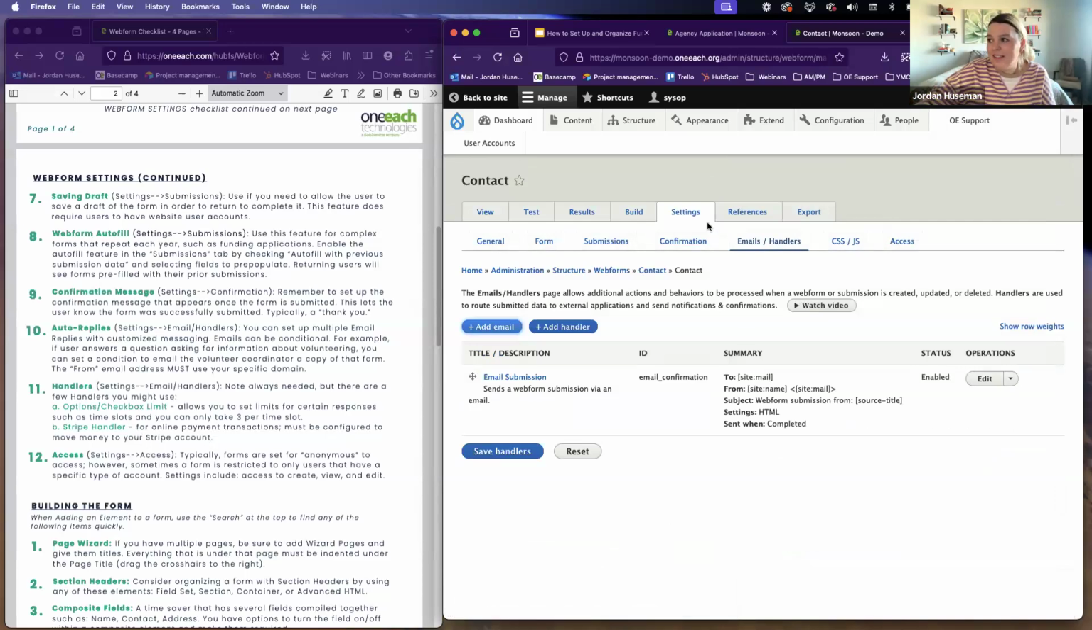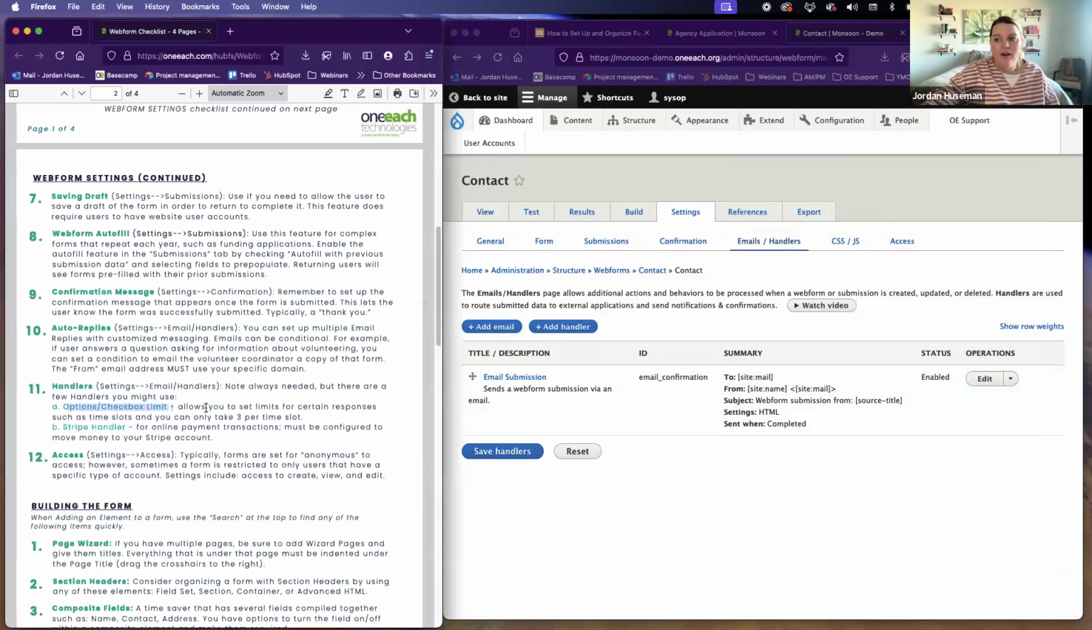Again, handlers, this is also within the settings of a web form. There's email handlers, and there are a couple for the option checkbox limit. This is a big one. If you are doing any type of volunteer sign up and there's only 10 volunteer slots available, you can actually set that limit behind a checkbox so that once that option is selected 10 times, it either disappears from the form or it grays out so that it no longer can be selected. And that way you're only showing live volunteer spots.